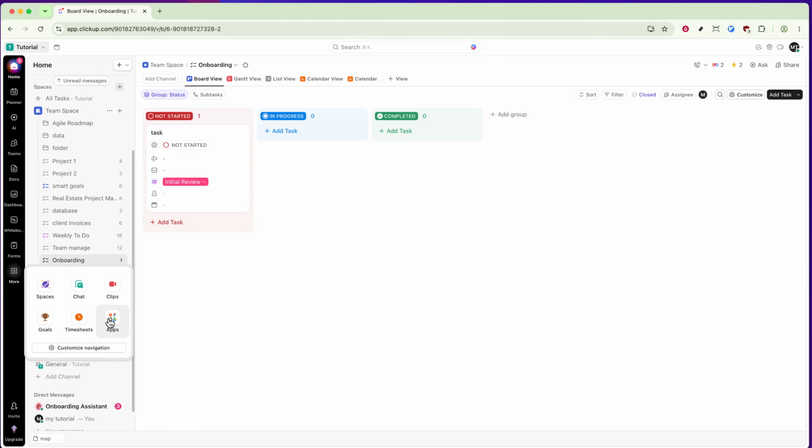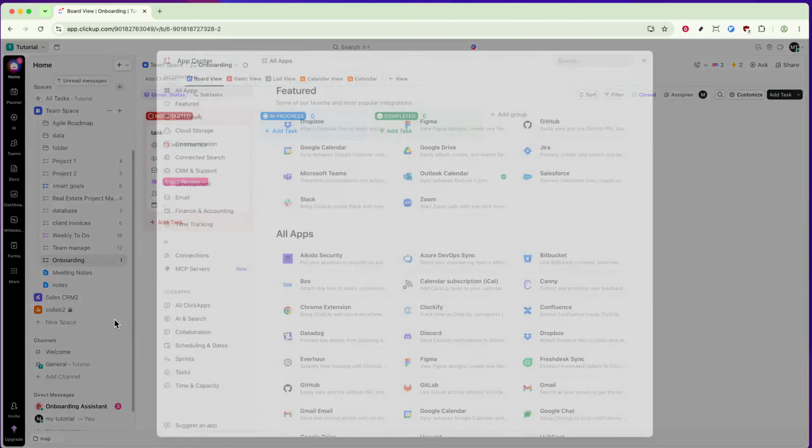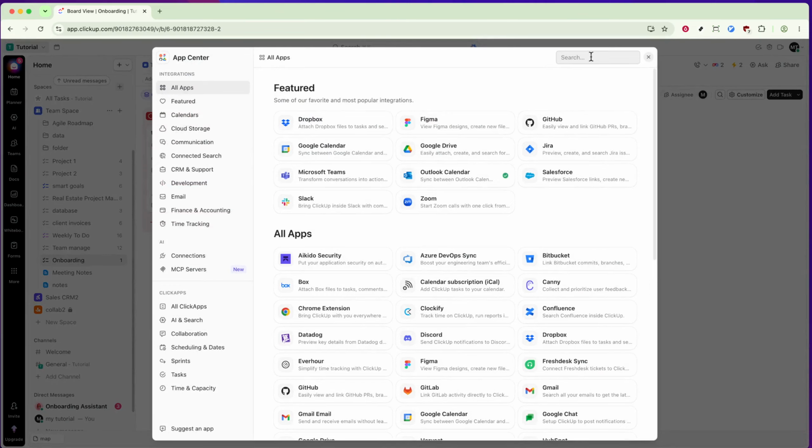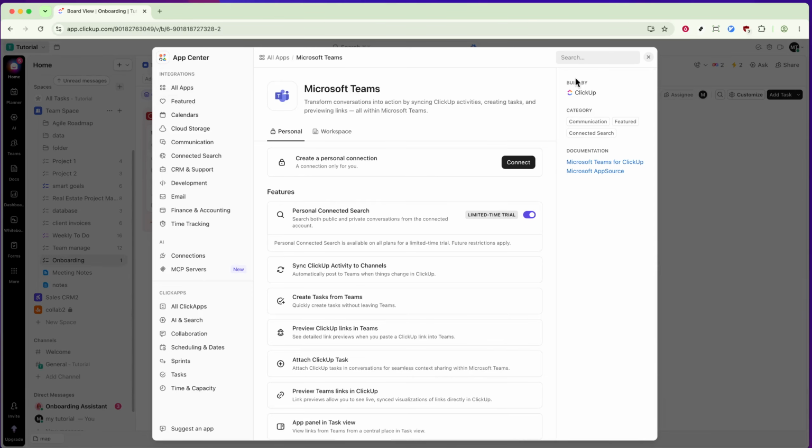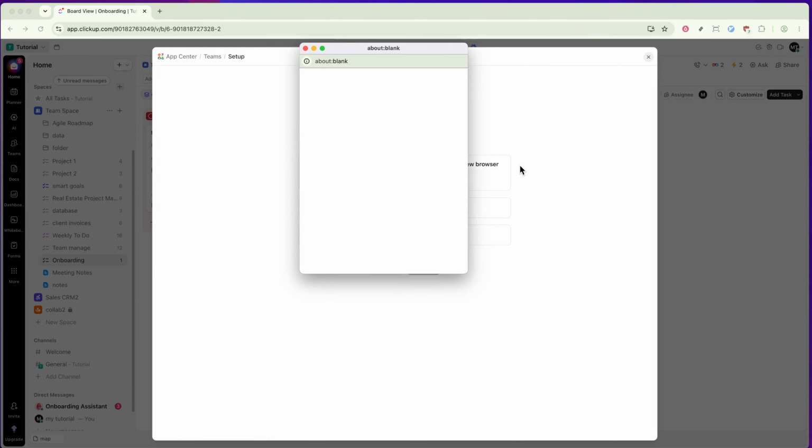Once the menu opens, look for the section labeled Apps. This is where all the integrations and connected apps are managed within ClickUp. Select the Apps option to move forward. Now that you're in the Apps section, you'll see a list of popular integrations. Take a moment to scan through the list and look for Microsoft Teams. If you don't see it immediately, don't worry. You can use the search bar at the top of the page to quickly locate it. Just type in Microsoft Teams, and it should pop up in the results. Once Microsoft Teams appears in the list, click on it to open the integration details. Here you'll see an option to either connect or add to ClickUp. Go ahead and click that button to begin the integration process.